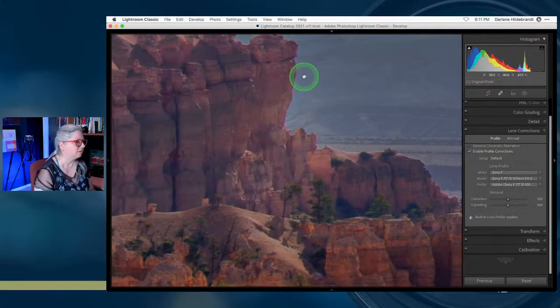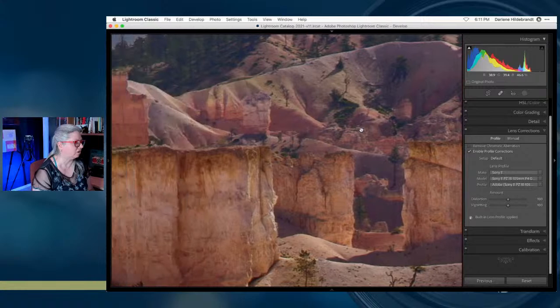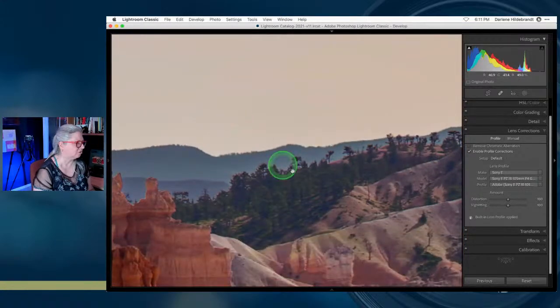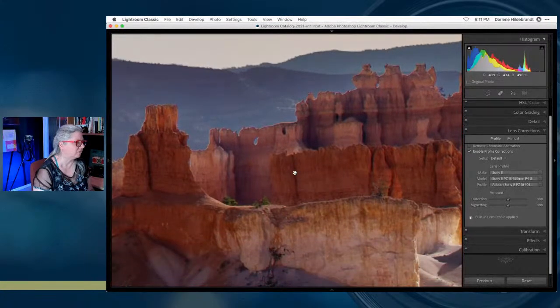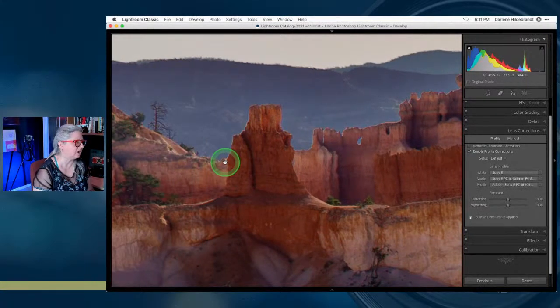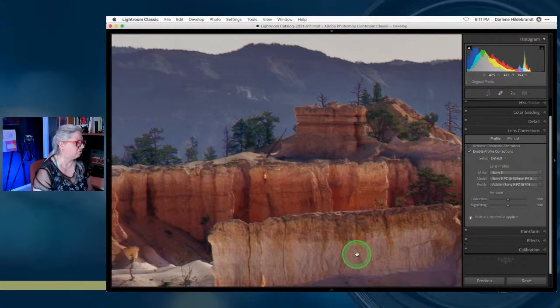Let me zoom in. See, there's a tiny purple outline around the edge of the rock here. And if I go to the other side, there should be a green fringe on the other side. Usually there's purple on one side, green on the other. Where is it? Can you see? It just looks like it's sort of cut out. And that's partly because I've pushed that. Okay, there's another purple fringe around the tree.